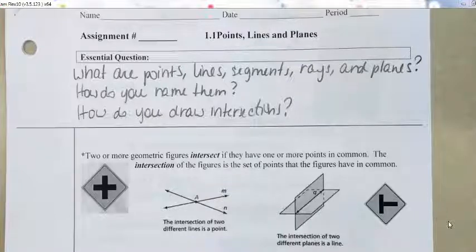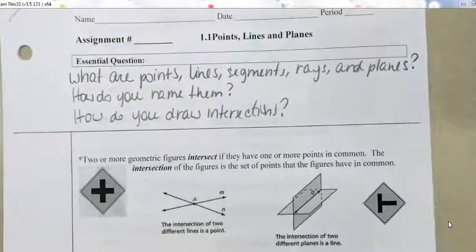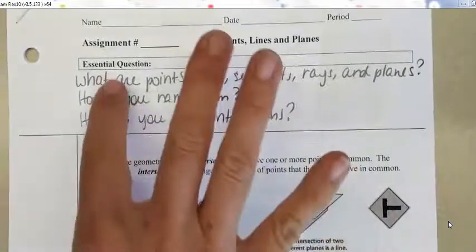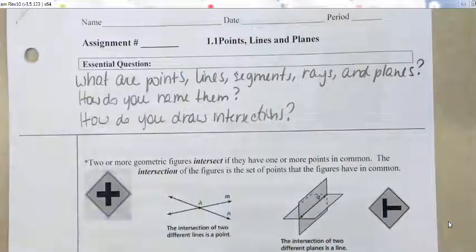Today we're going to talk about section 1.1, points, lines, and planes. I have three essential questions for you. What are points, lines, segments, rays, and planes? How do you name them? And how do you draw intersections? By the time we're done with this lesson, you'll be able to answer all three of those questions.